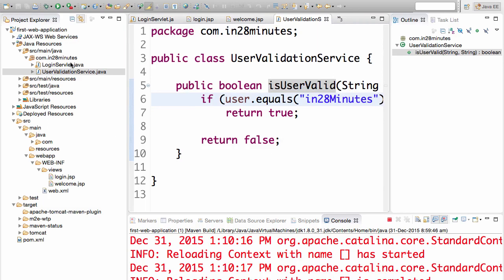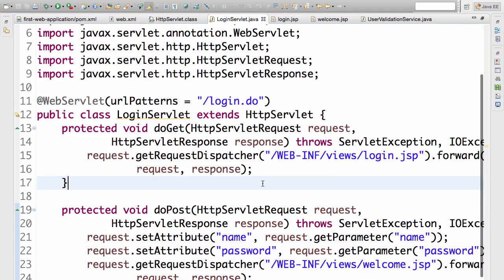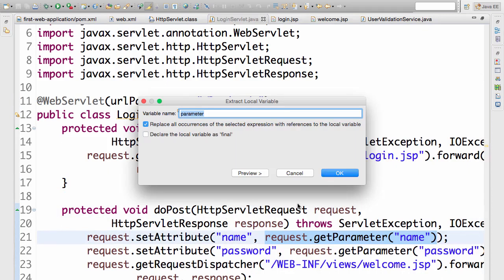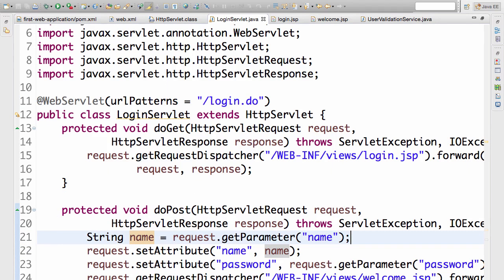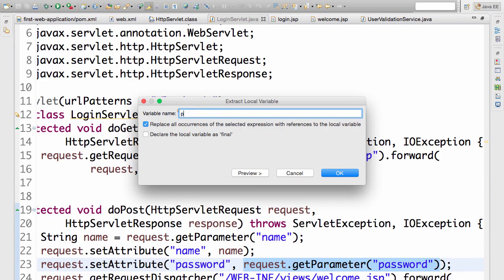Now, we would want to make use of this in the login servlet. So what we want to do in the login servlet is in the post method, I'll do a right click, refactor, and extract local variable. And I'll give it a name. I'm getting the name from the request parameter, and I'll get the password as well. I'll call this pass.